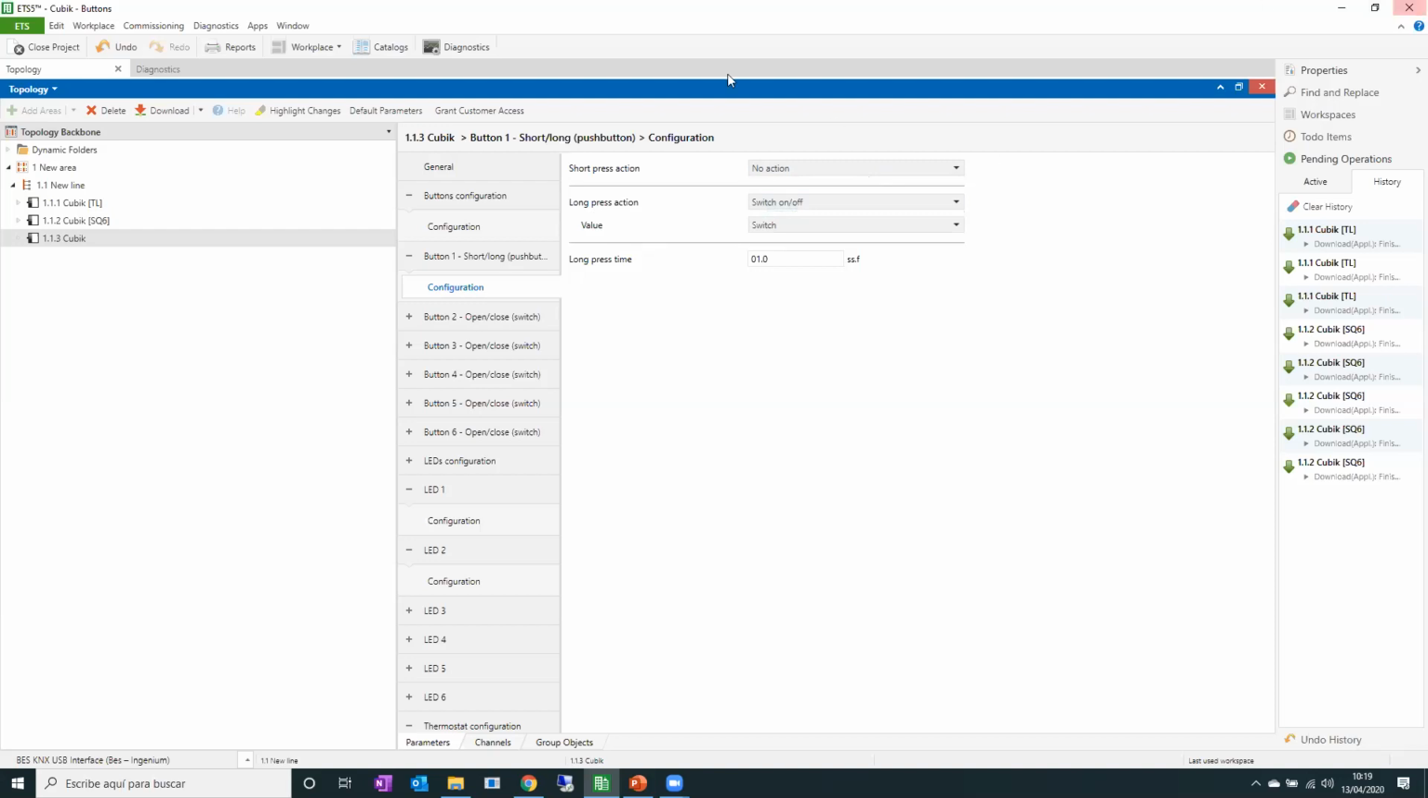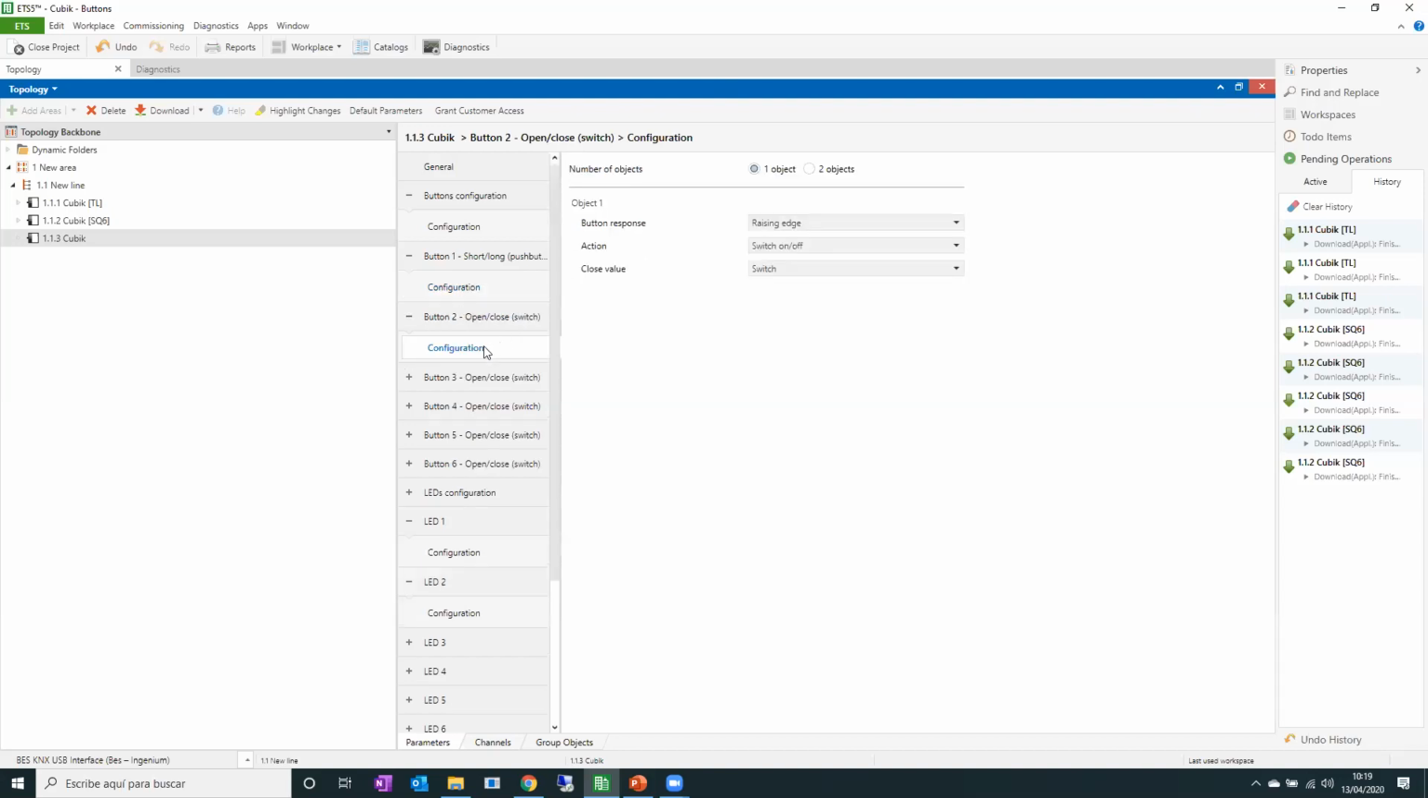Well, then in the open and close switch, you have the option to choose when you want to send the telegram. You can send it in the falling edge, that means when you release the button, in the rising edge, that is when you press the button, and also you can send 2 different telegrams, one of them when you press the button, and one of them when you release the button.